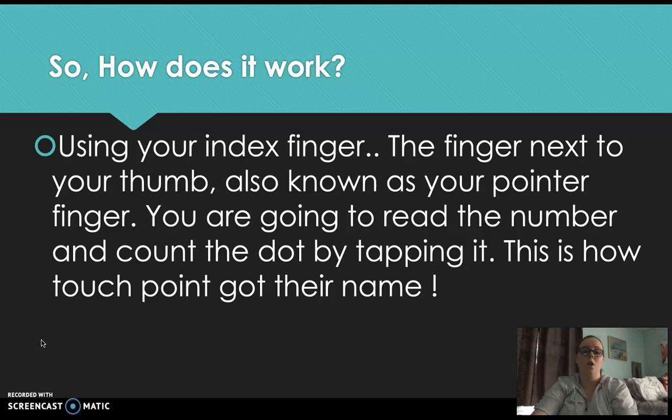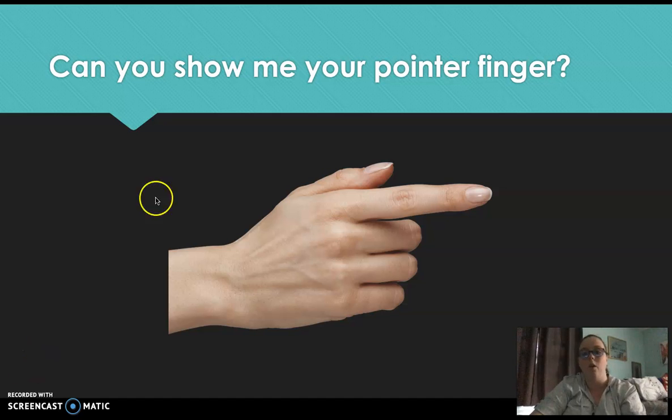So how does it work? Touch math works by using your index finger, the finger next to your thumb, also known as your pointer finger, and you're going to read the number and count the dot by tapping it. This is how touch math got its name. So this would be, show me your pointer finger. So it's right here, your pointer finger.